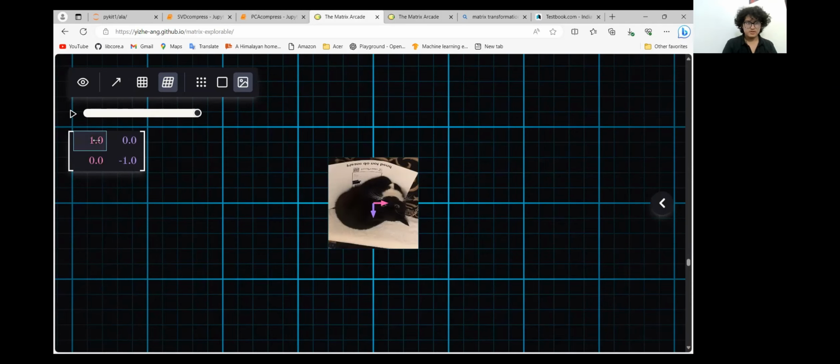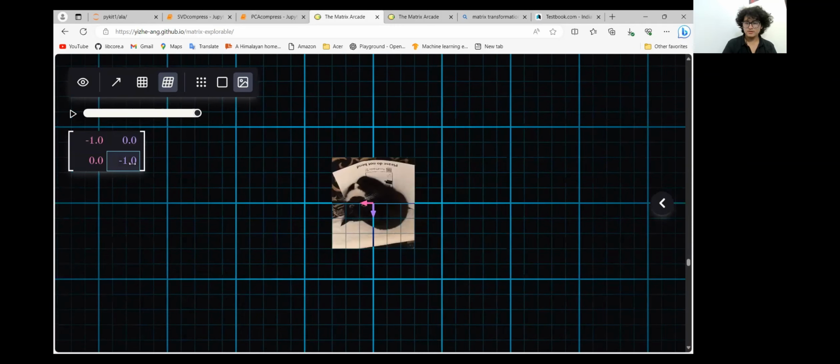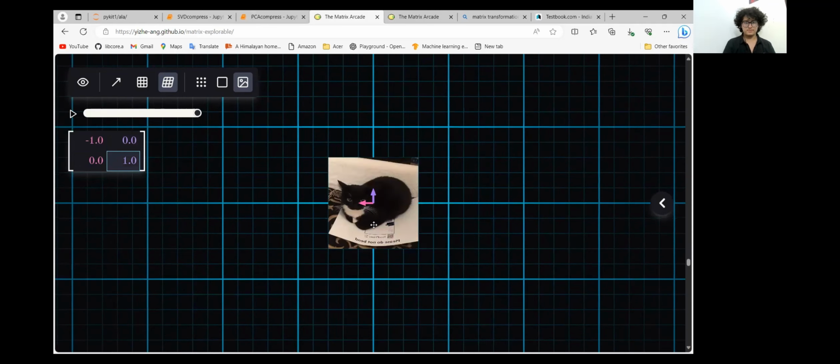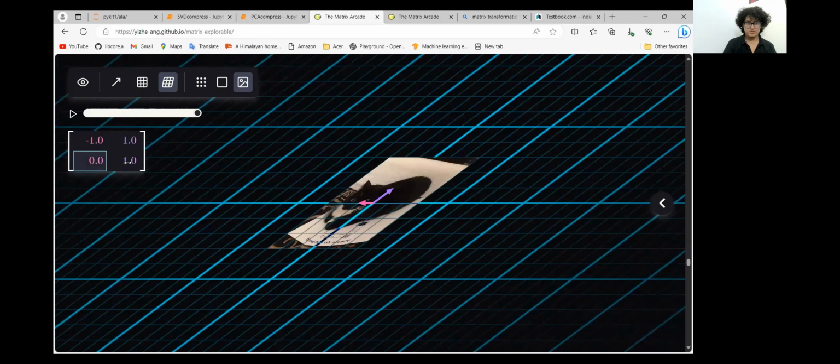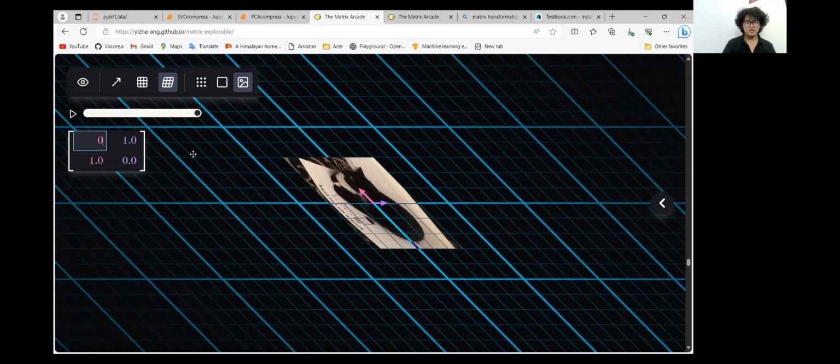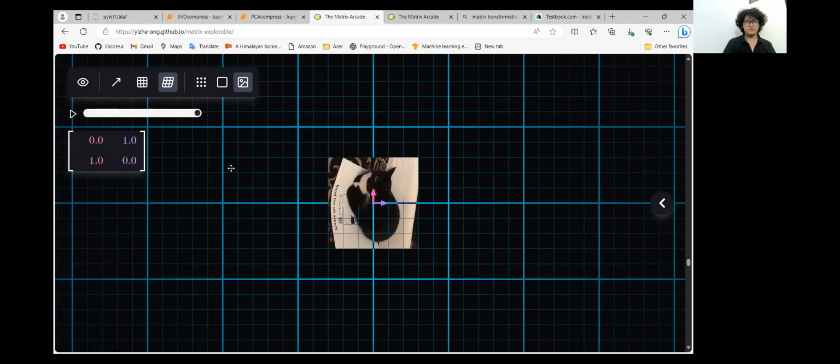After that, let us apply some horizontal flip to it. So -1 and 1 here. So that's our cat flipped downward vertically. Now let us apply some other operation to it. Take it 1, take it 1, make it 0, make it 0. And that's our cat transformed to the x equals y axis.